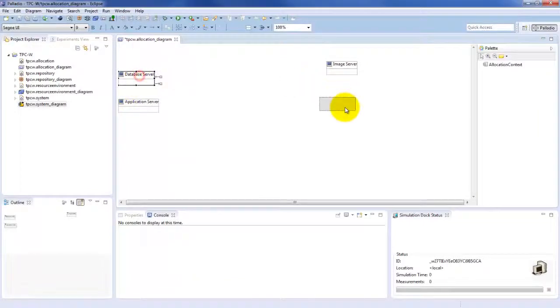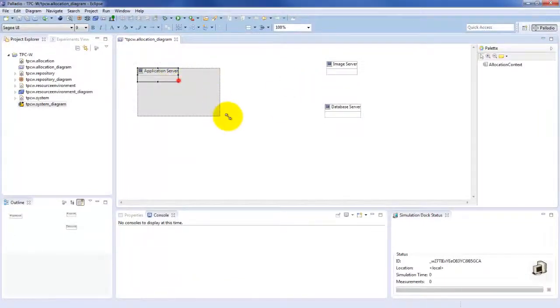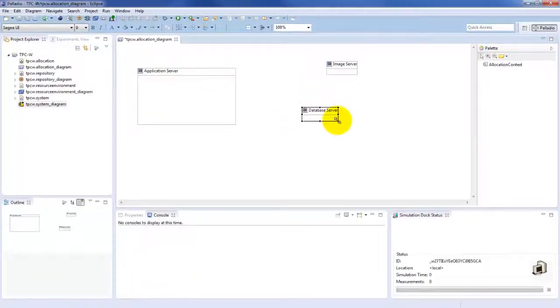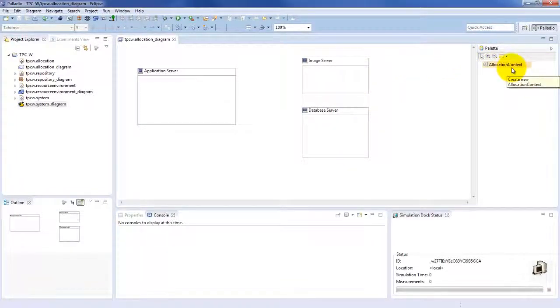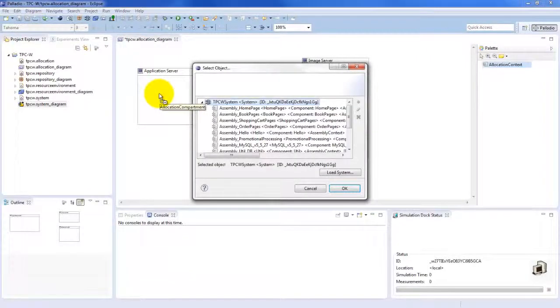I just rearrange it as I did in the resource environment. And we see now in the palette we have only one option to choose from. There's only the allocation context. So we are going now to choose this allocation context and add an allocation context to the application server.